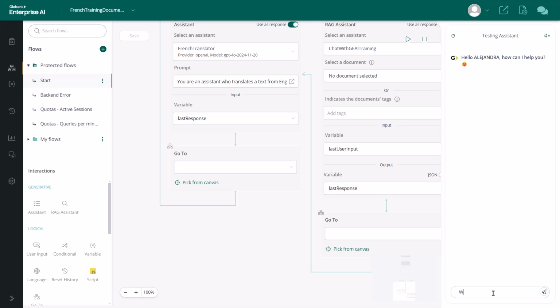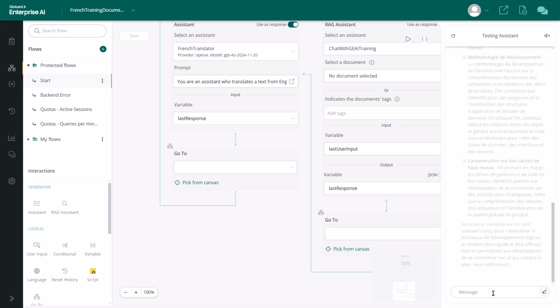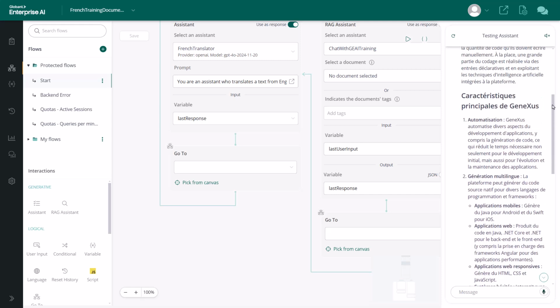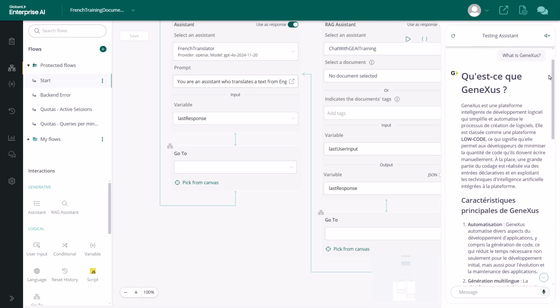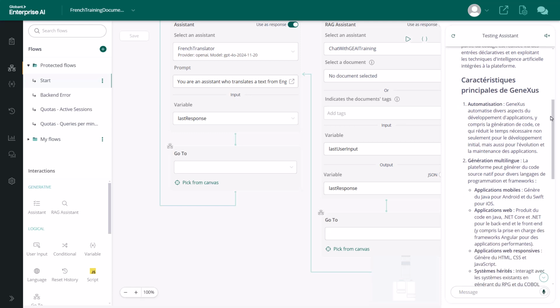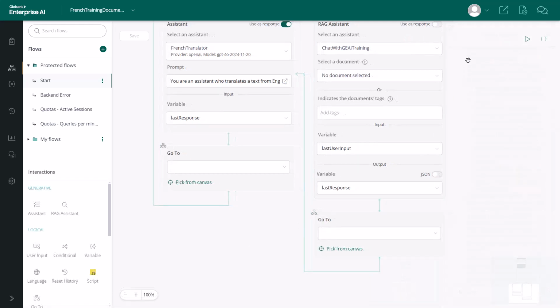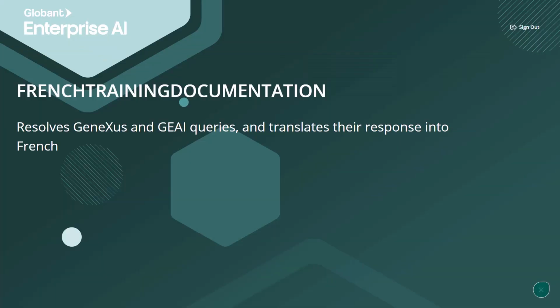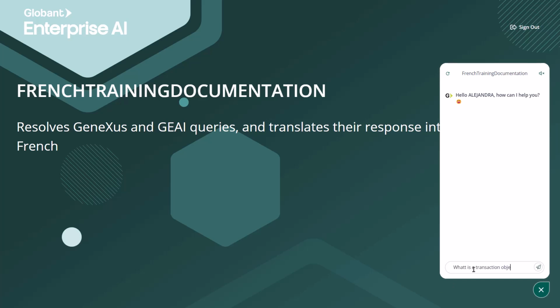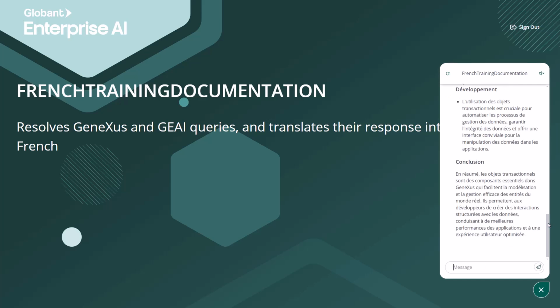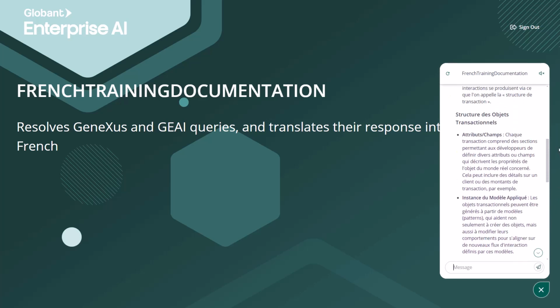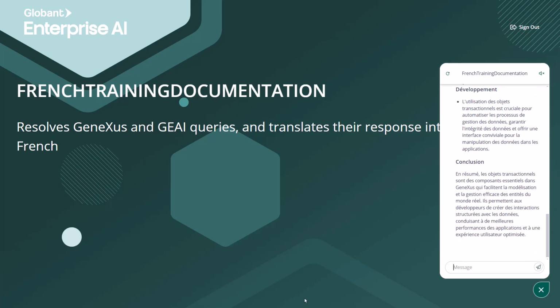We see the initial message. Let's ask, what is GeneXus? We get the answer in French. Now let's try from this other option. In this way, we have created and tested our first flow. Next, we will create a flow with conditional component.